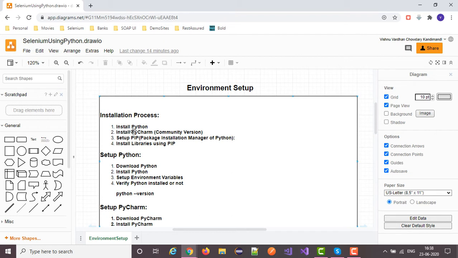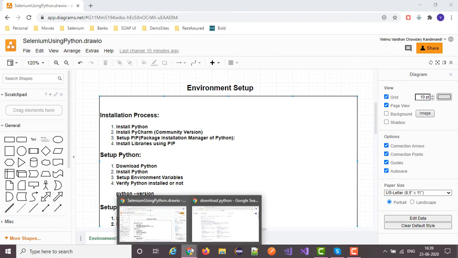First one is installation of Python. To set up Python, again I have categorized it into 4 steps. First one is download Python. Second one is install Python, third is set up environment variables, and fourth is verify whether Python is installed or not. Let me explain you step by step.